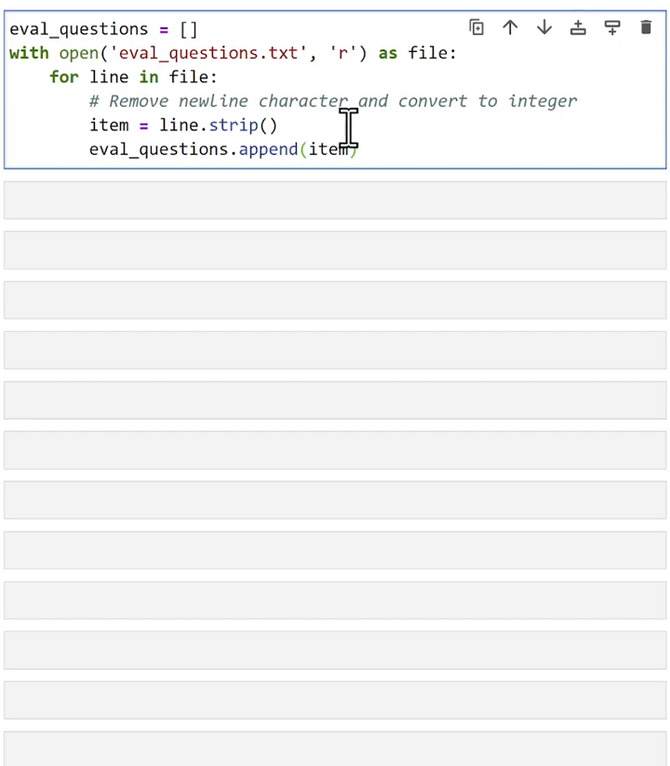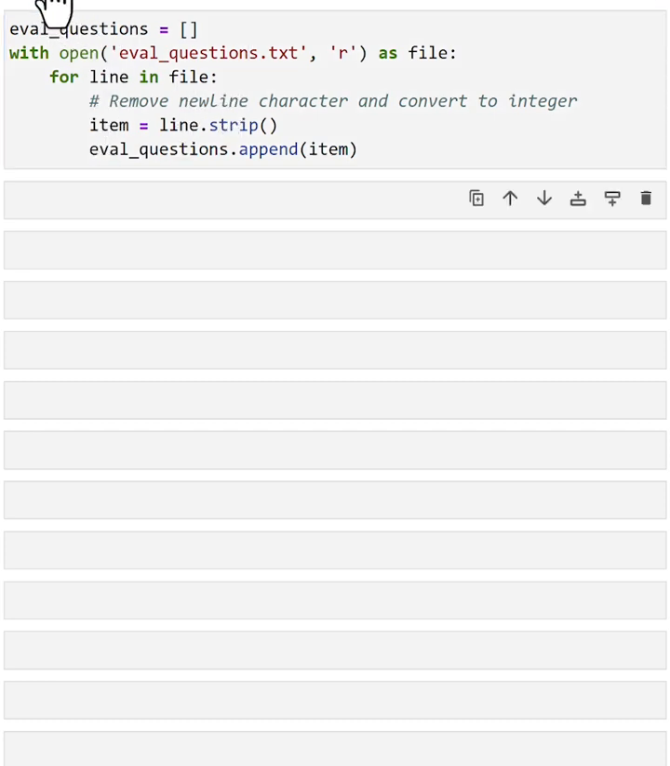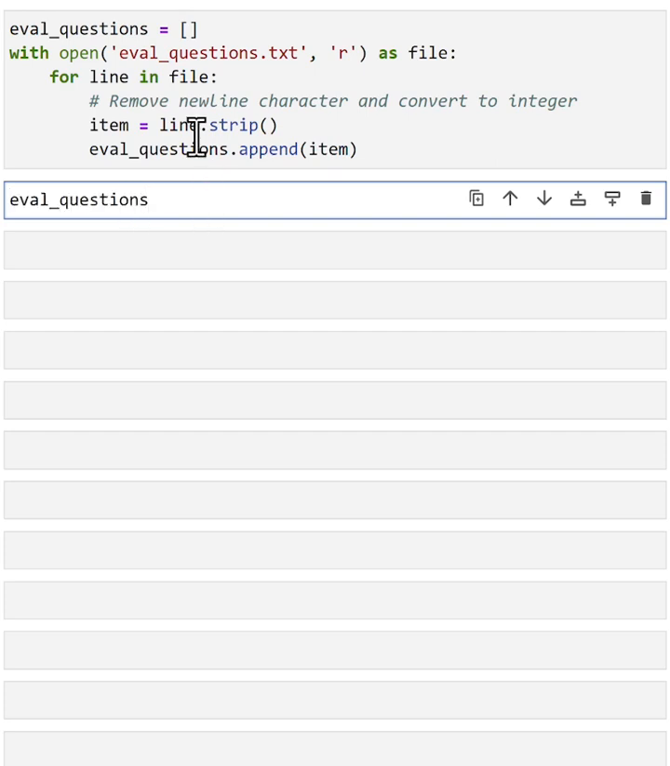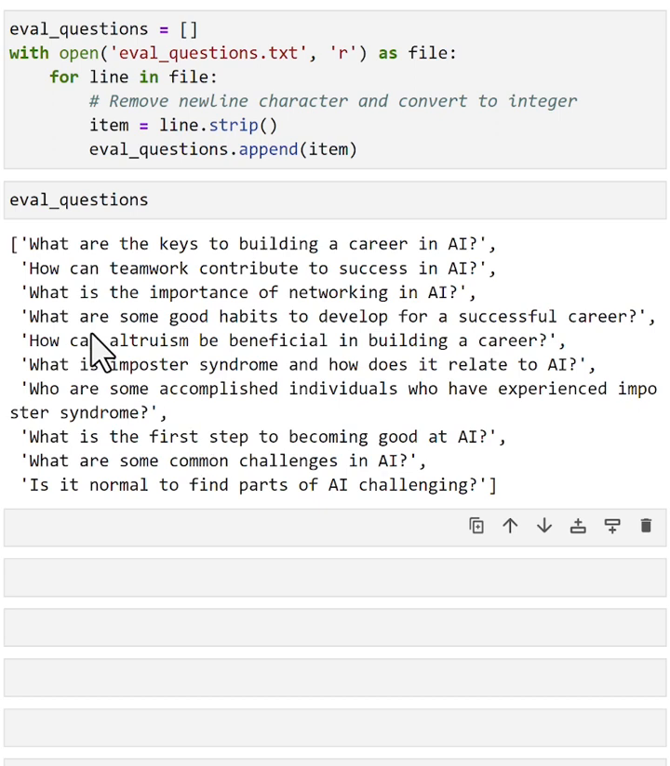Let us now load some evaluation questions. In this setup, the evaluation questions are set up already in this text file, and then we just execute this code snippet to load them in. Let's take a quick look at these questions that we will use for evaluation. You can see, what are the keys to building a career in AI, and so on.